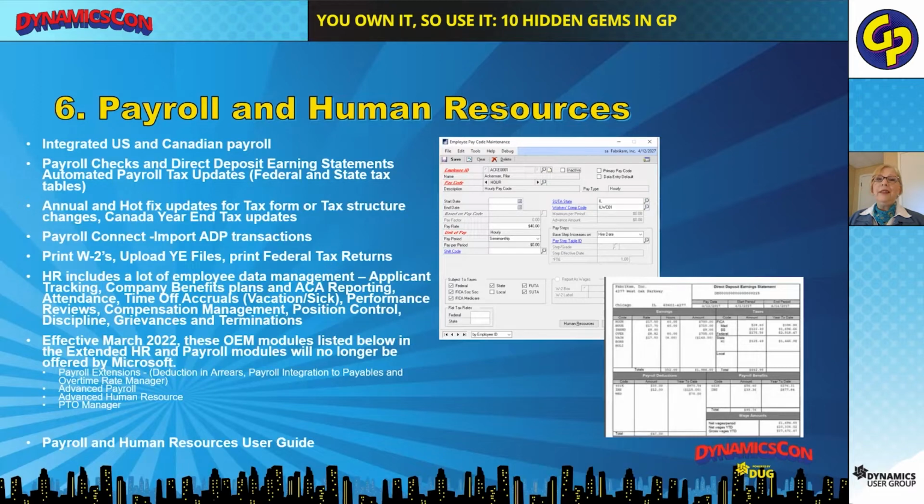And it gives you annual updates and hot fixes, like when there's a tax form change or maybe a new tax rule or structure that needs to be changed. And for Canadian, they also have year-end updates as well. Payroll has a solution to import ADP. So if you insist on using ADP, you can integrate those payroll transactions, and you can print W-2s and upload year-end files to, like, the Social Security Administration, and you can print tax forms.